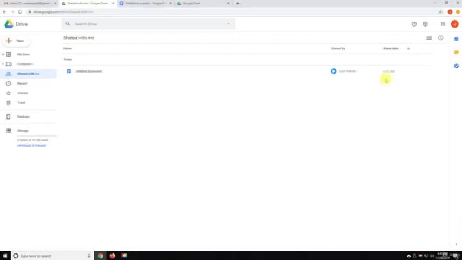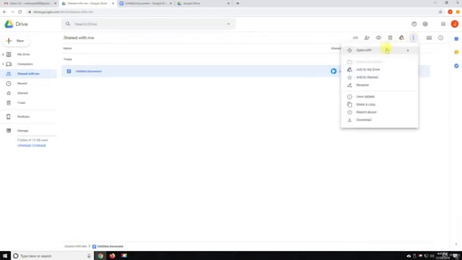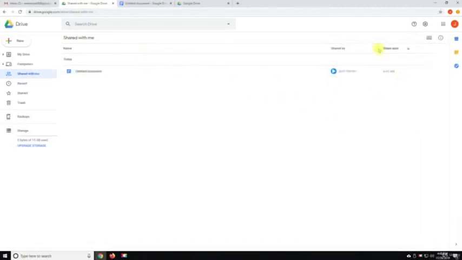So shared by Josh Warner, and if I select that, I can grab a shareable link, share untitled doc, preview, I can remove it, add it to my drive. You can open with Google Docs, rename it, make a copy, report abuse, download. Okay, so it gives you a lot of options to work with. Once the document is shared with you, then you can do a lot more with it.